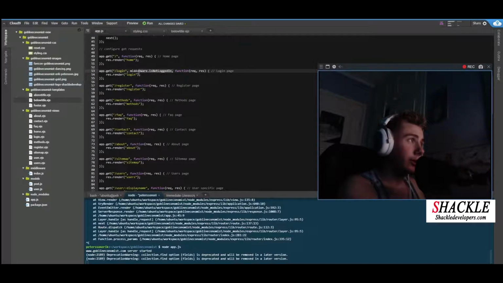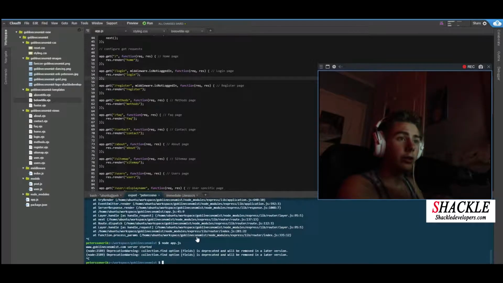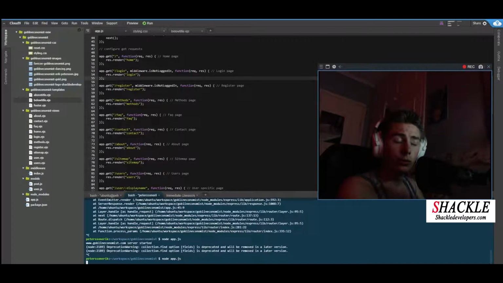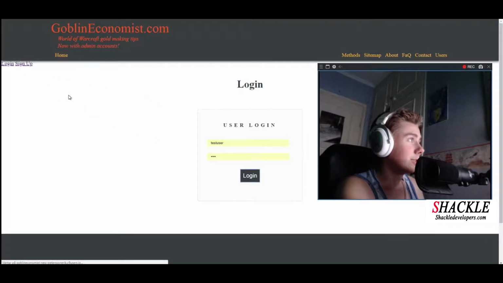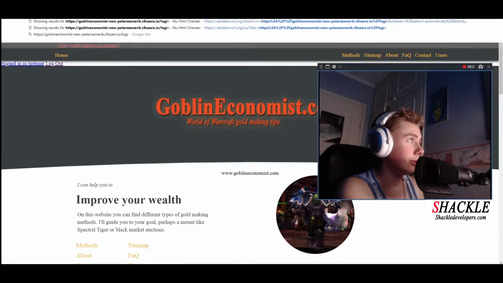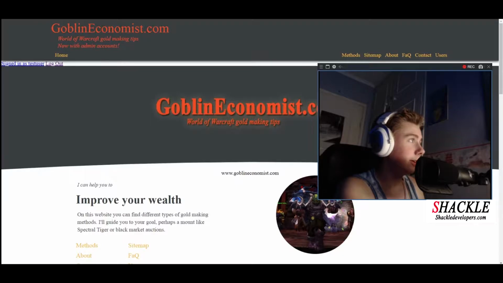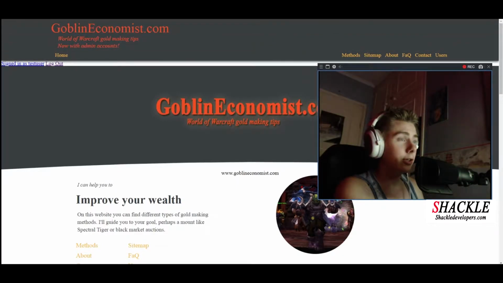So the logic is that when I'm logged in, I should not be able to enter the login route or the register route. And when I'm not logged in, I should not be able to access the logout route. So it's very logical, but it needs to be done manually. So now you can see I'm not logged in. It says login or register. And when I'm logged in, it says signed in as test user and I can log out. But I cannot visit the login or register route.